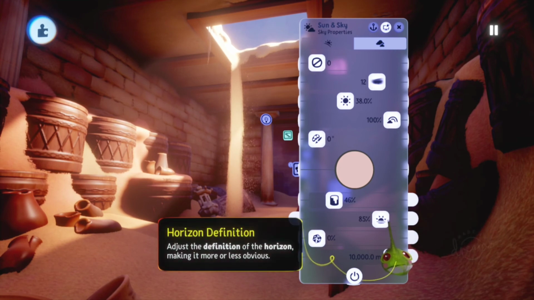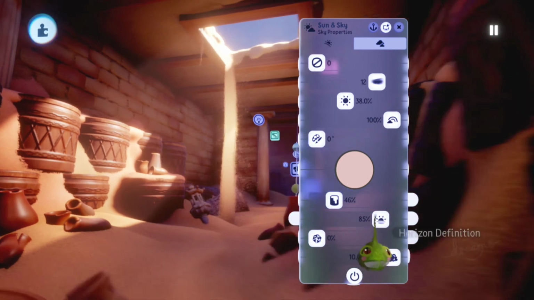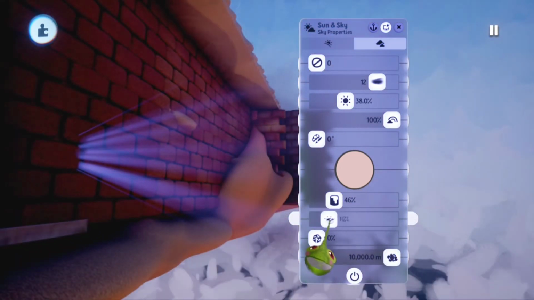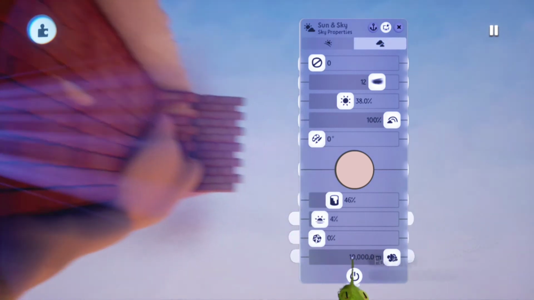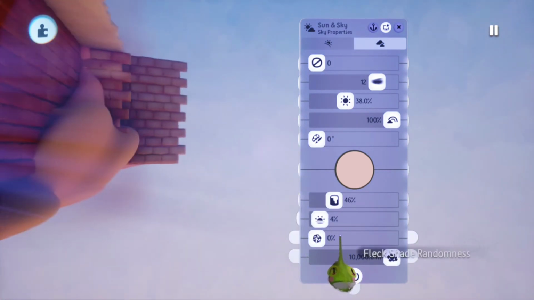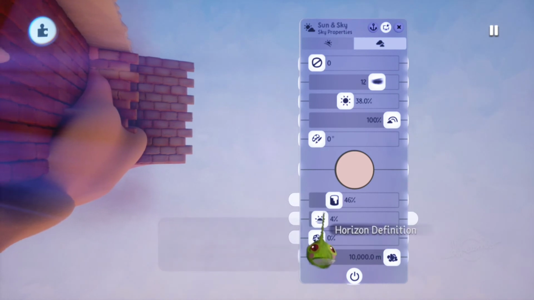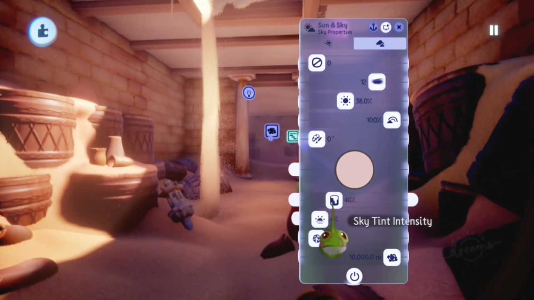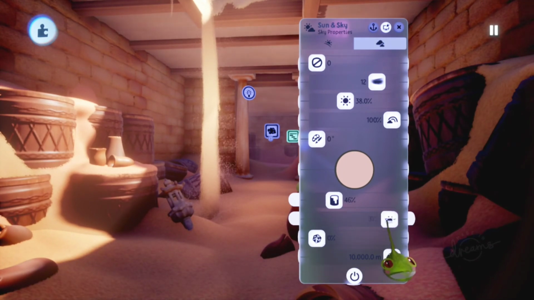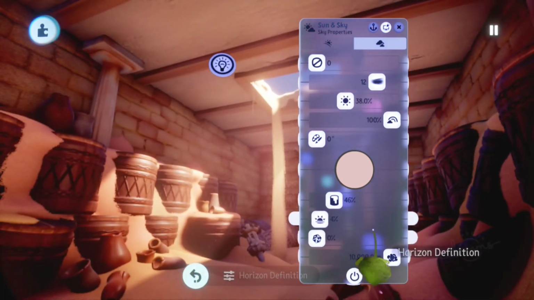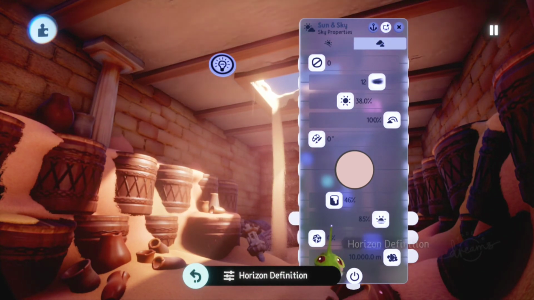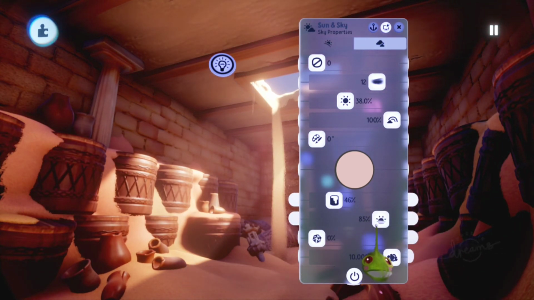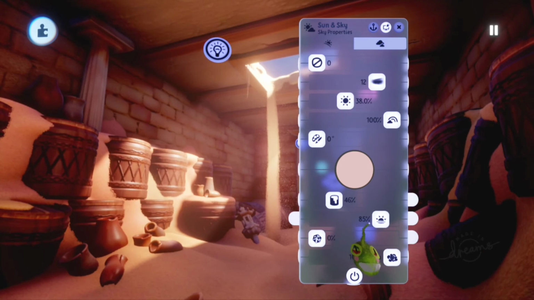And then you have horizon definition. I'm not really touching this much, unless I go for a very typical situation in your creation. You can lower the horizon as you want. I'm not really using this much. I think it's 85 by default. Play around with this if you feel the need to.